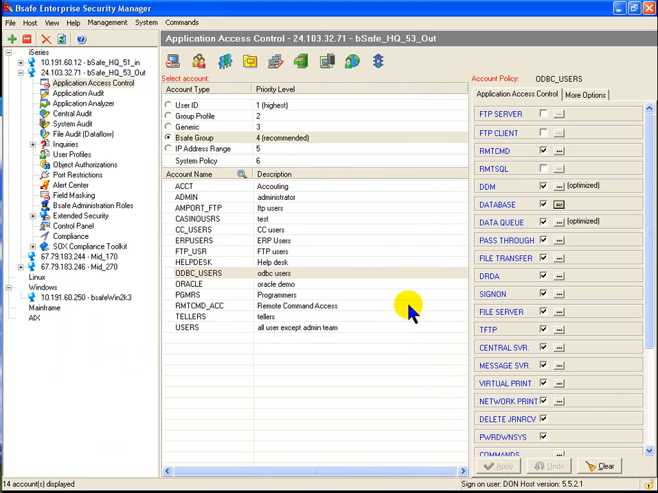So that is pretty much it. Within 30 seconds, as you can see here, for each and every one of these servers, I can define policy all the way down to the object level.